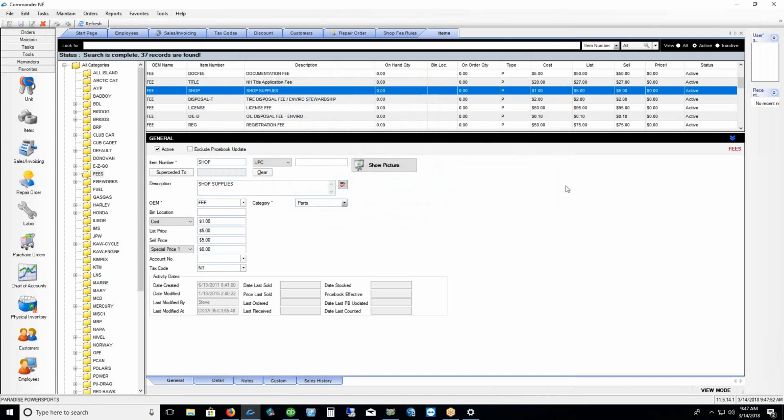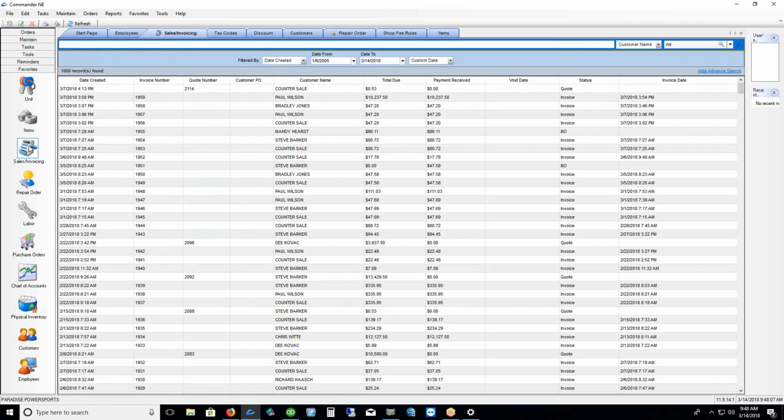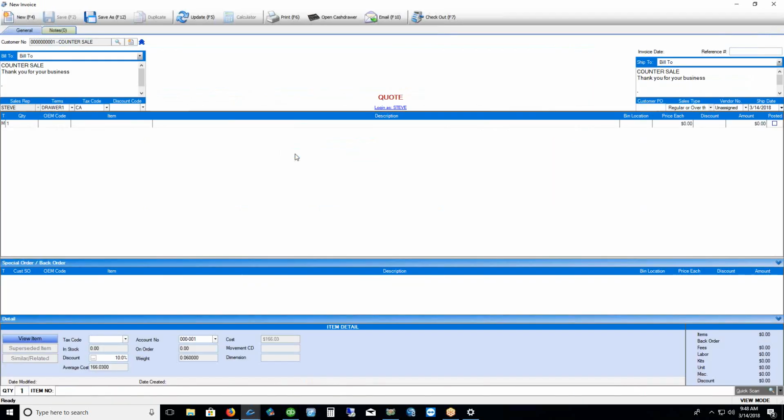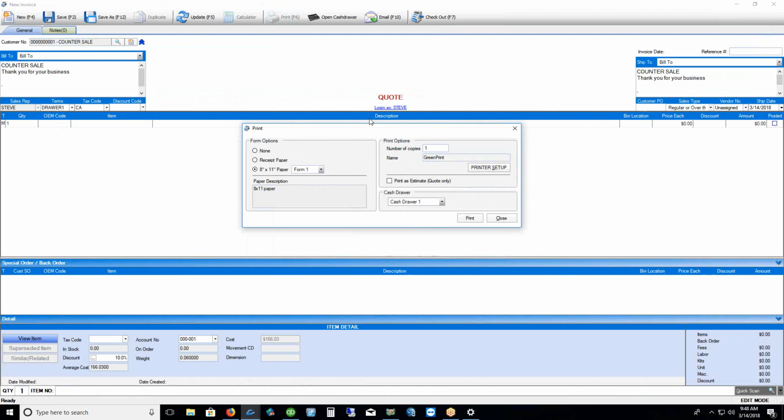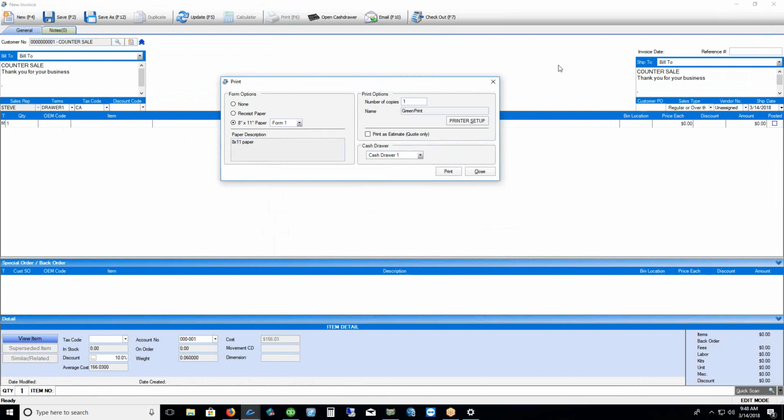Now, as far as printing invoices and work orders go, you have both in the invoicing module and in the repair order module a choice between different form types in terms of what you want your forms to look like. So going to the invoicing first, this is point of sale. Again, I'll right mouse click and go new. There's a print button in the top dead center of the screen, and you can go to that print button. And in here, you're going to get a choice between the style of invoice that you want to print.